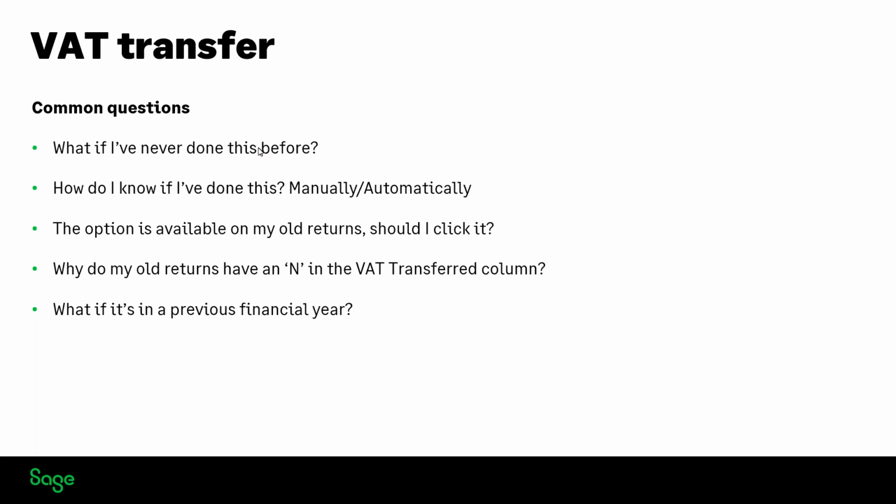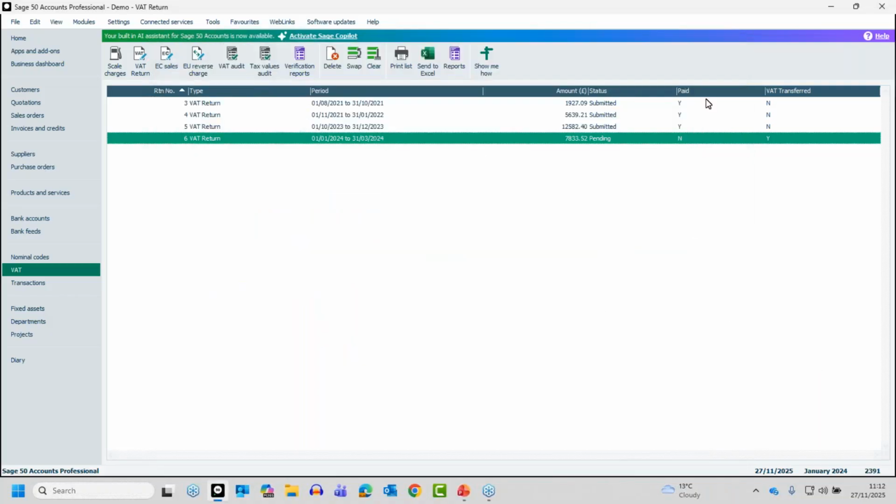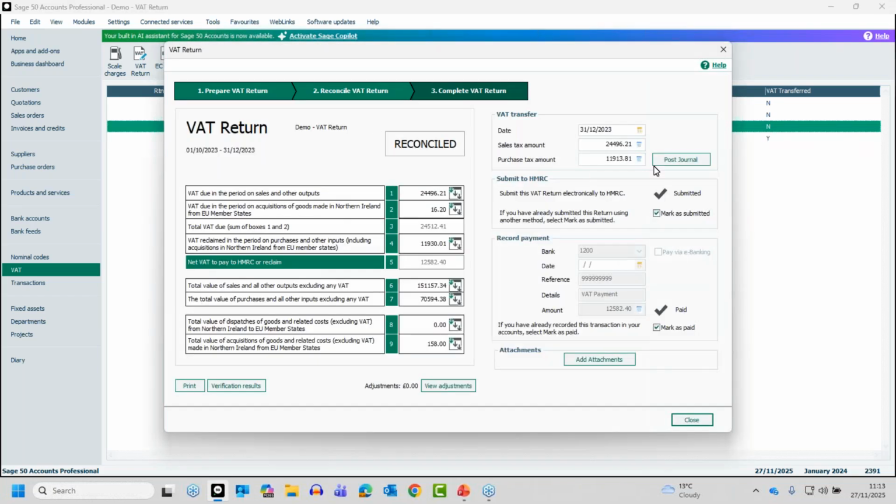So let me just switch back to my screen for a moment. I'm just going to close out of that one. When you look at your VAT return list, it's this VAT transferred column that we'll be interested in. So we've got N against some of the old VAT returns. Now, it doesn't necessarily mean that the VAT transfer hasn't been done. It means it hasn't been done by someone going into the VAT return itself and clicking the option, but it may have been done manually.